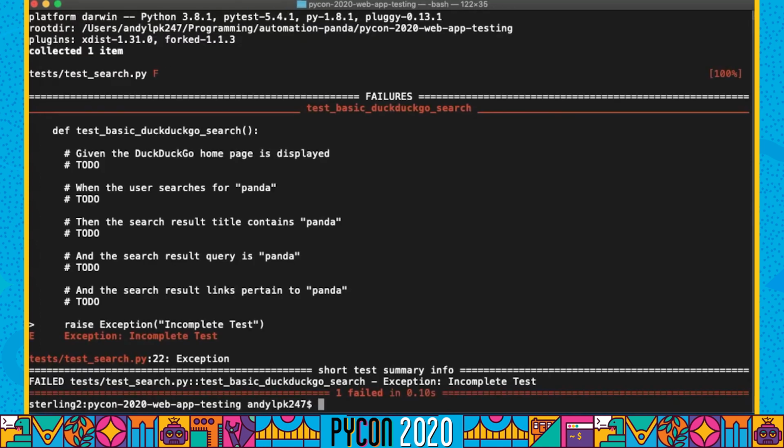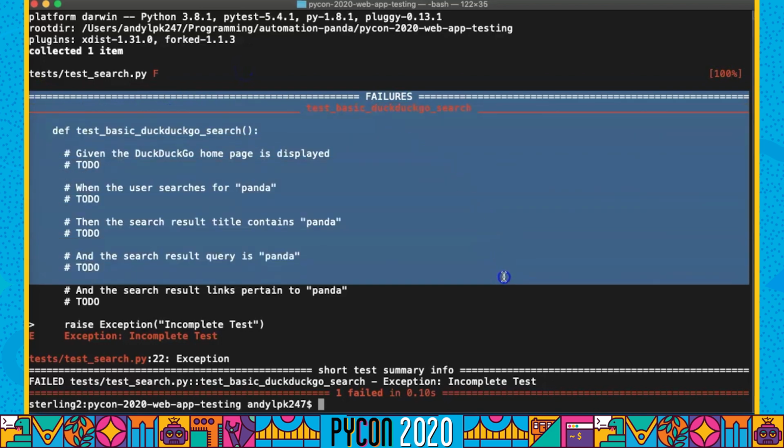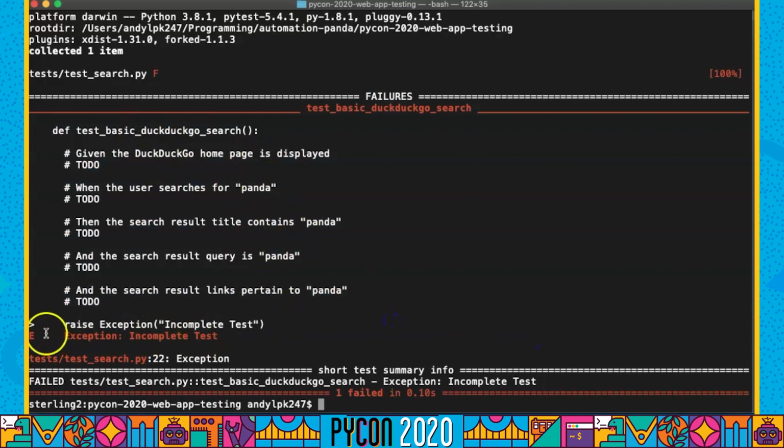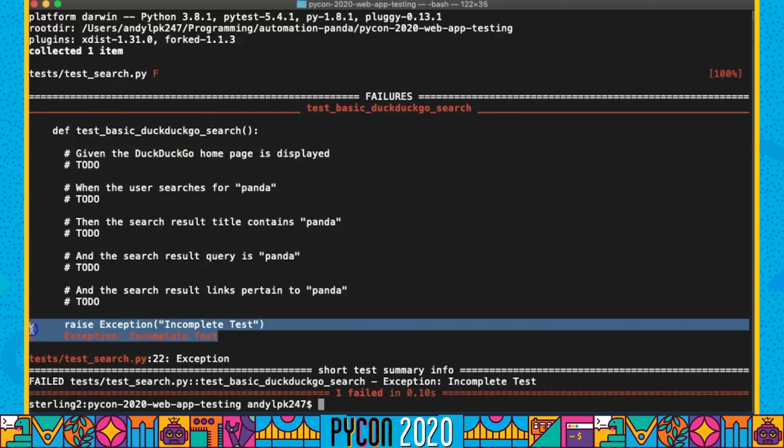So we can see here, it found one test in tests/test_search.py, and it failed. That's that F there. And because it failed, it spilled out all this stuff for the trace. We have the test case function, and pytest notes exactly where the failure happened. The test failed because it raised an exception that was not handled, this incomplete test. This is exactly what we expect.